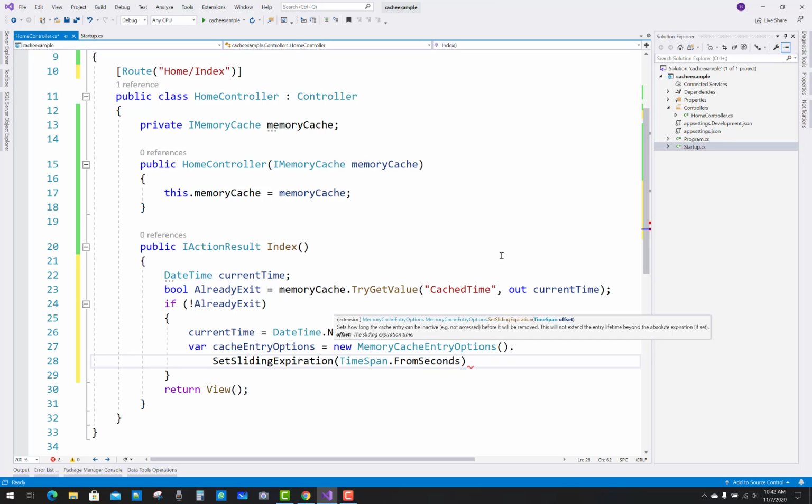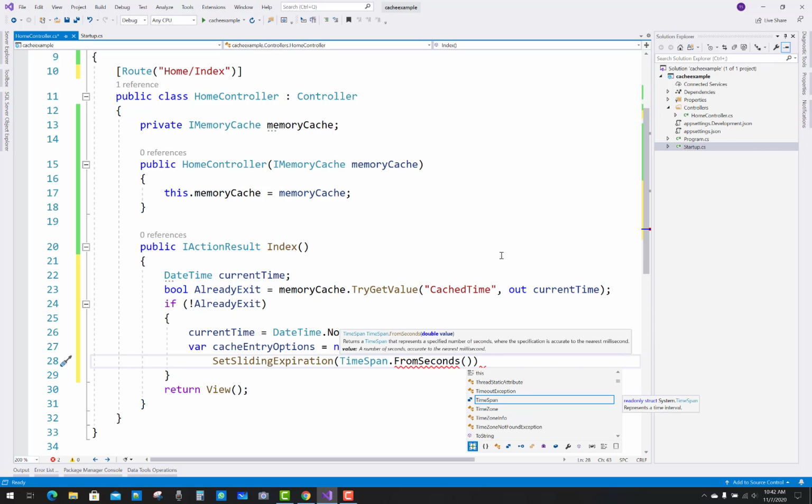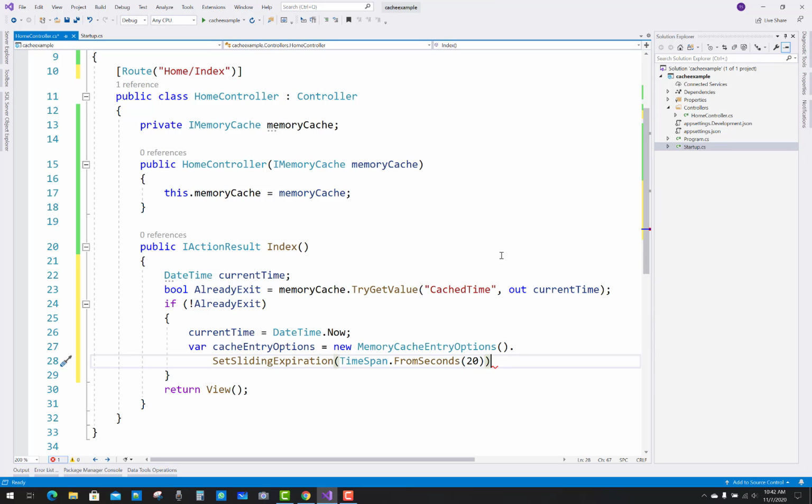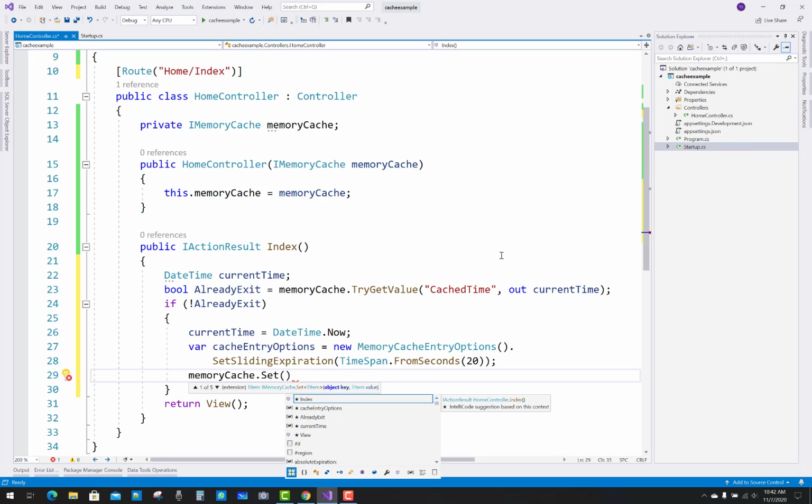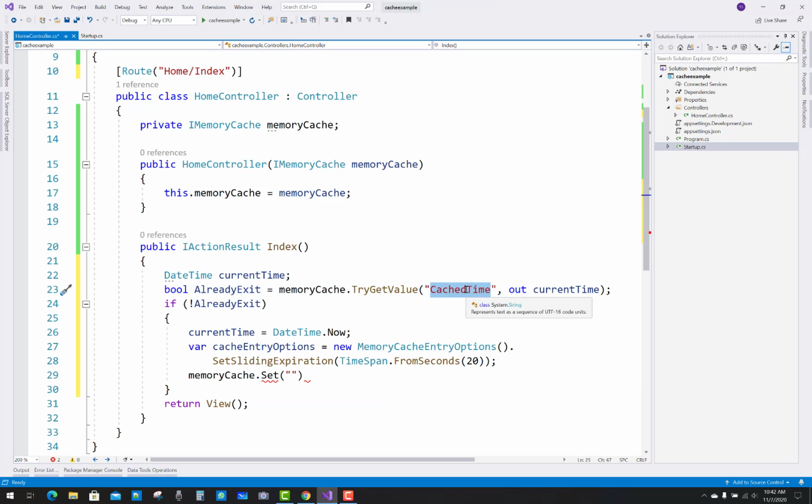After that, you have to set some time using time span, some seconds, like using the from seconds method, like 20 seconds. And after that, you have to use the set method of the memory cache. This method writes data in the cache. This method has three options: the cache key name, the data which is to be cached, and the expiry options, respectively. The first is the cache key, the second is the cache data, and the third is the cache expiration time.